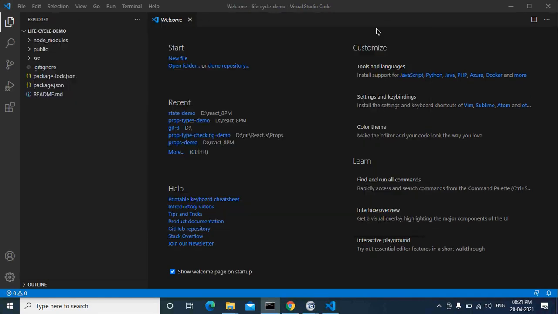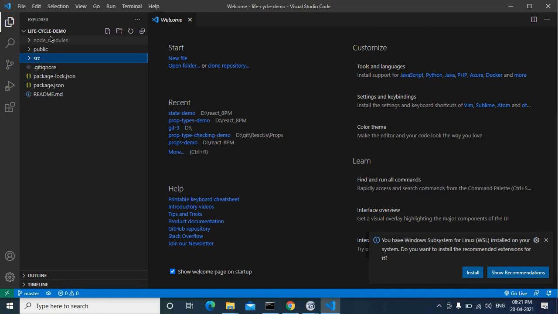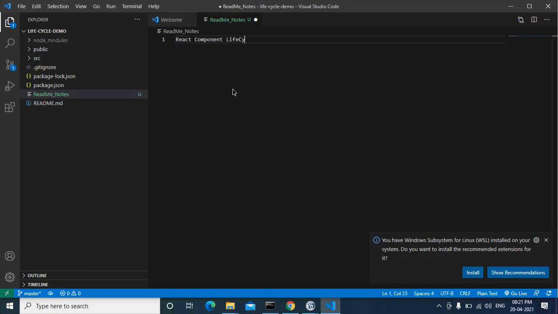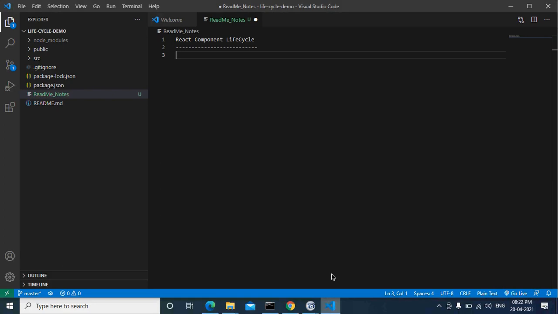React component lifecycle. So the React framework provides the developer with control to customize the component based on lifecycle events. So we have control to customize the component's behavior by using the React lifecycle events.